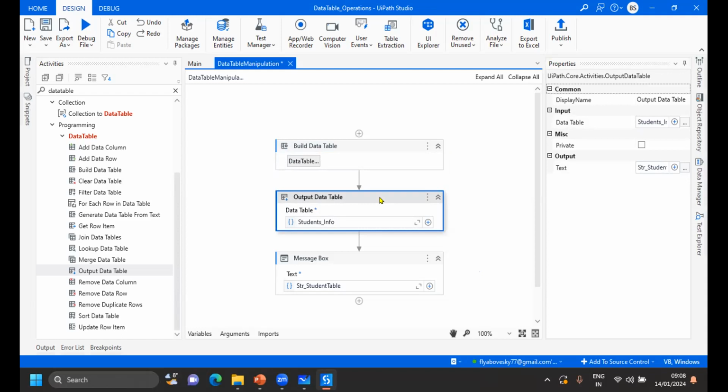Okay. So you can use build data table, output data table, and perform it.